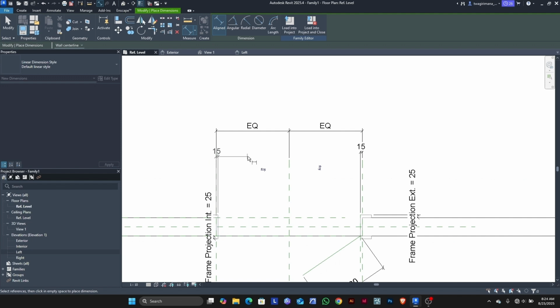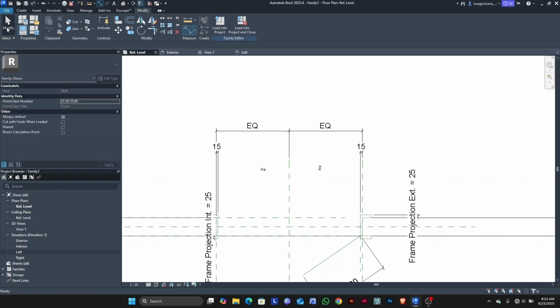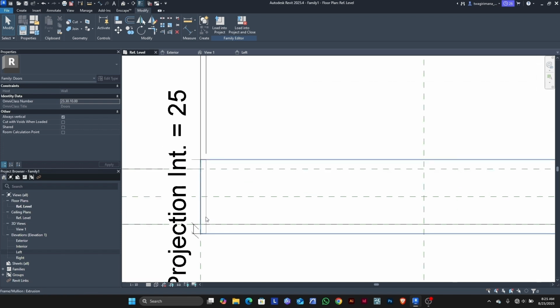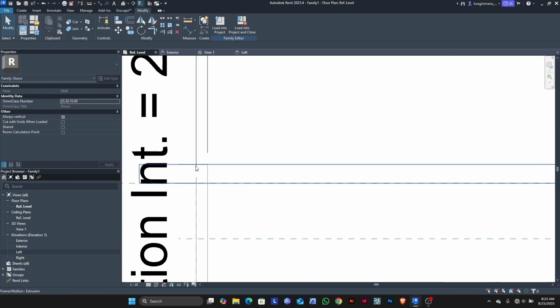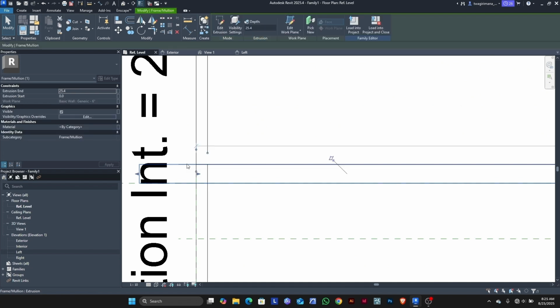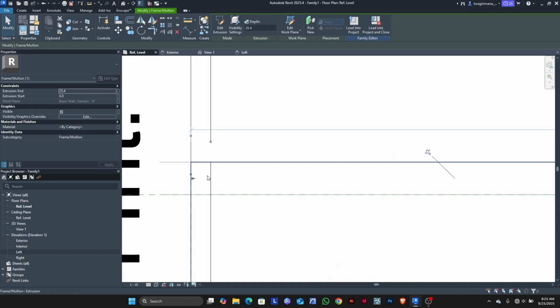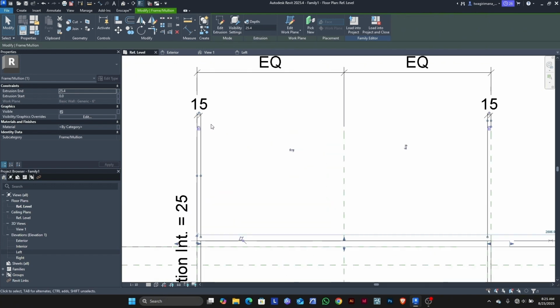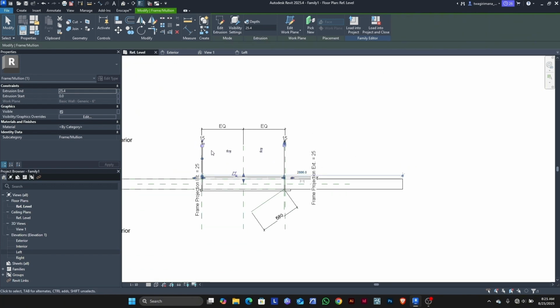Okay, yes, since it is 15 offset on both sides, I'll have the panel length, which will be the whole width of the opening minus 30 millimeters. That's the 15 millimeters from both sides of the frames. Okay, so what am I going to do here?